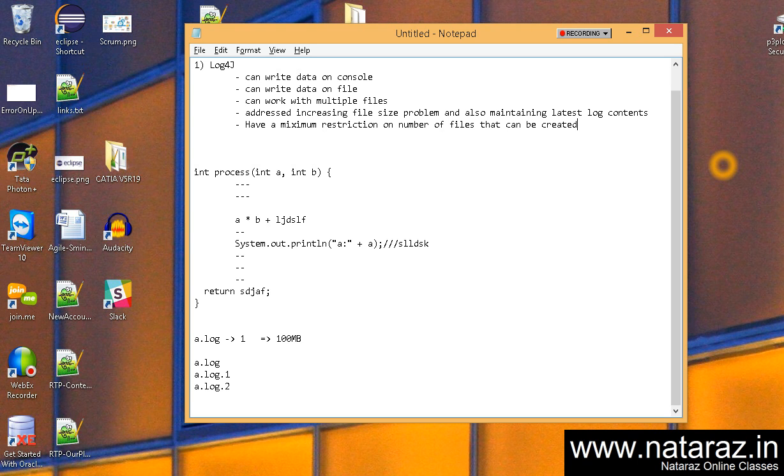Now, having a restriction on the maximum, suppose in this particular case I say a maximum of 3 files should be there, and each file size would be 100 MB. I have given this kind of configuration. Now the next thing that comes into the picture is: what happens if the 3 files of 100 MB each are all full, and you're then trying to write data to this file?